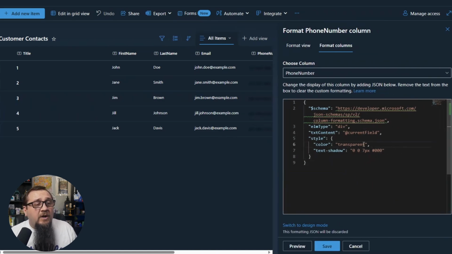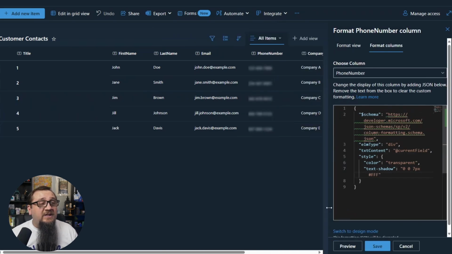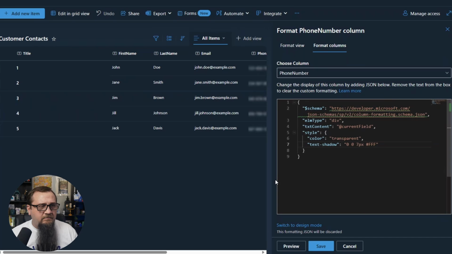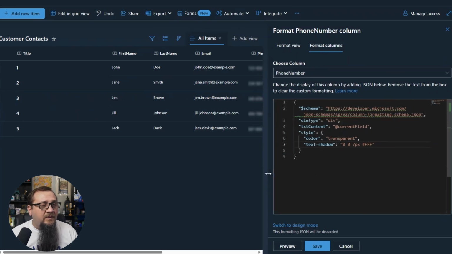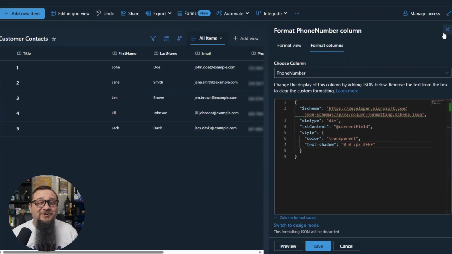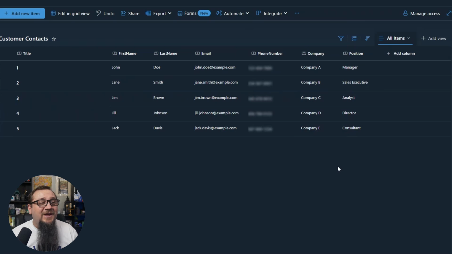We're applying a text shadow, and right here is the color of that shadow. If we just change this to FFF, it'll be white now. Okay, I'm just going to click the save button and close this before something bad happens. But you'll see that the text is now kind of a white color. This actually looks great on a darker background.